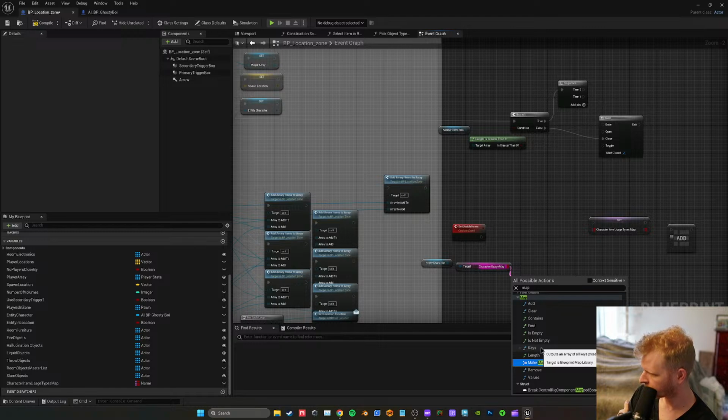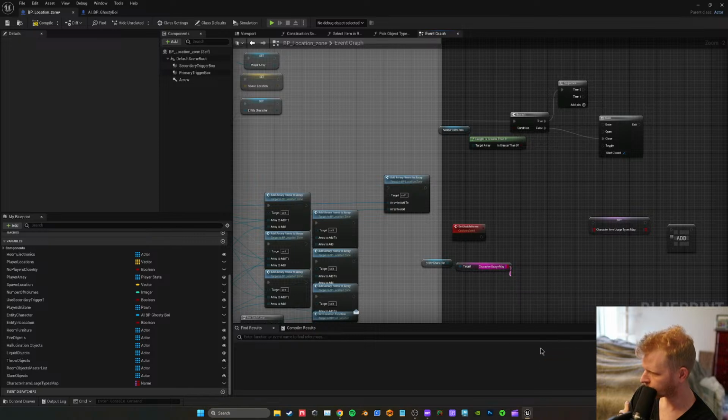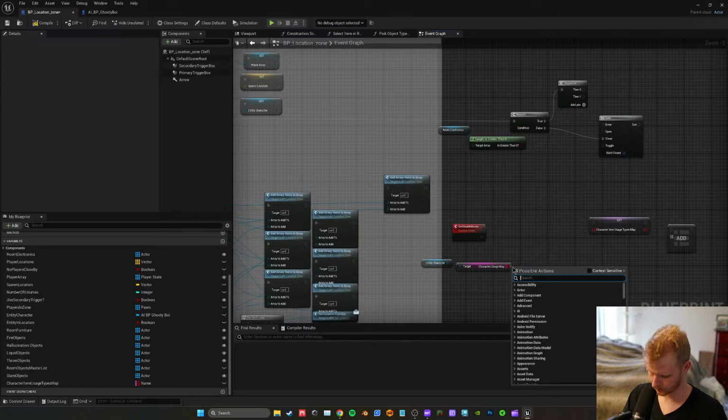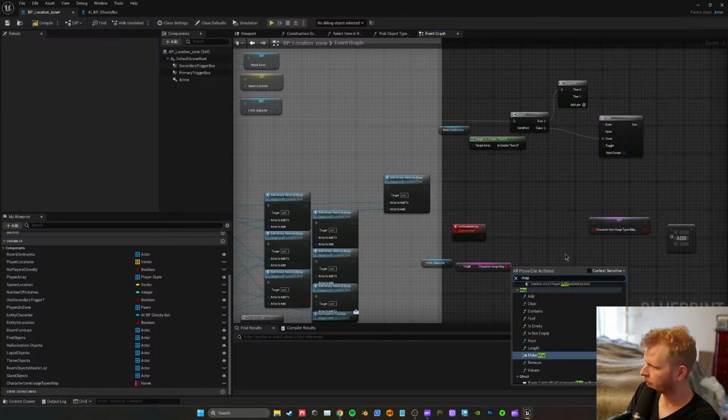Why? Outputs an array of all the keys present in the map. Ooh. No, we don't need that. That's cool though. Okay, contains. What are we looking for? Check whether keys in a provided map. Find the value associated with the key. This is what we need.